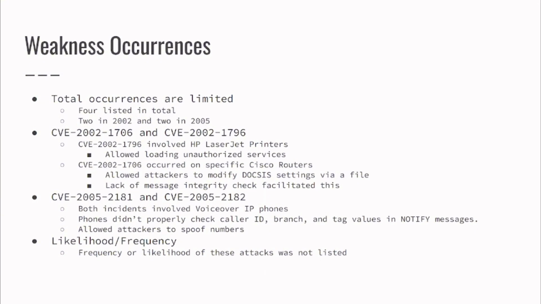For the 2002 incidents, one was in multiple versions of HP LaserJet printers and allowed users to load unauthorized services. The other incident was on specific Cisco routers and allowed attackers to modify DOCSIS settings via a file, as it lacked a message integrity check. The likelihood and frequency of these attacks were not listed, though.